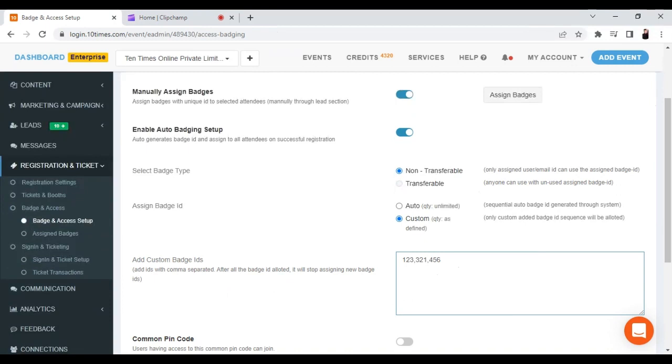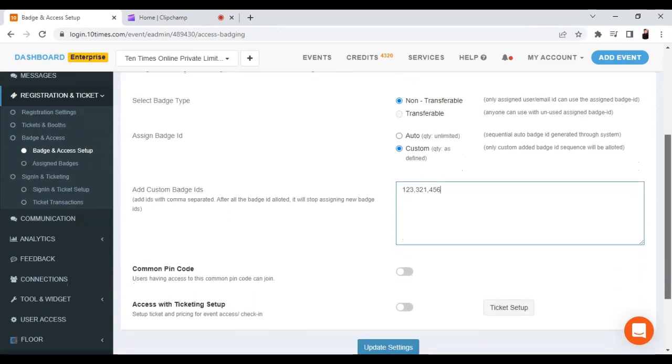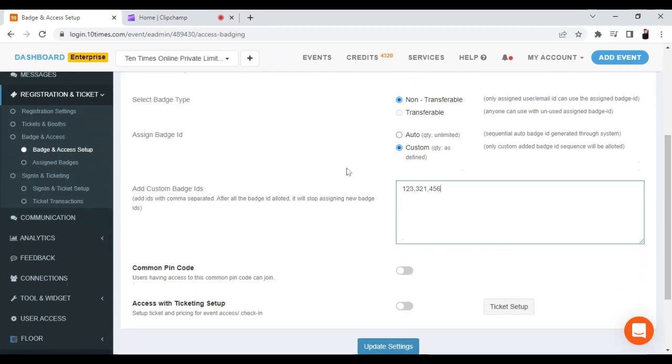using commas. Please remember that after the badge IDs allotted are used up, it will stop assigning new badge IDs. So if I have assigned 3 badge IDs, after this, a badge ID would not be assigned to any new user as no further badge ID is mentioned. Note, you will still be able to capture leads in the form of RSVP, irrespective of whether this functionality has been enabled or disabled.